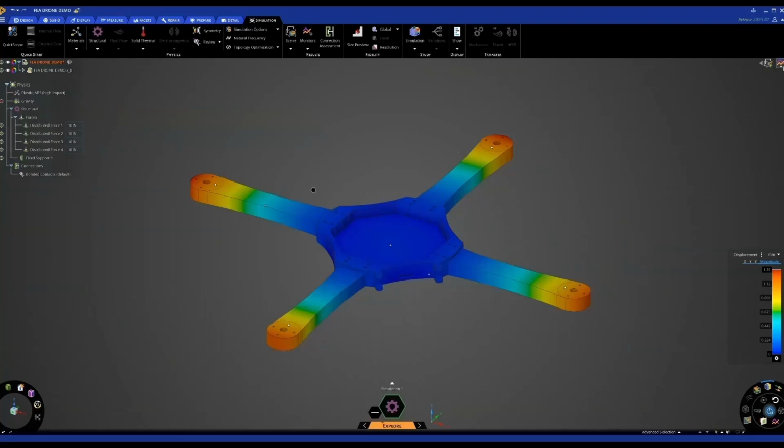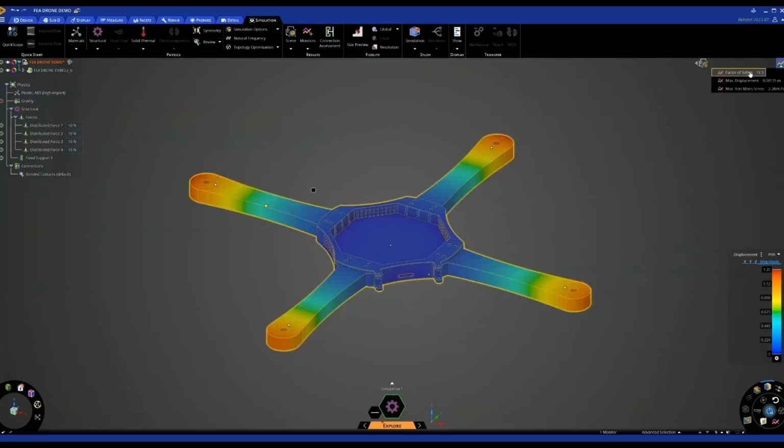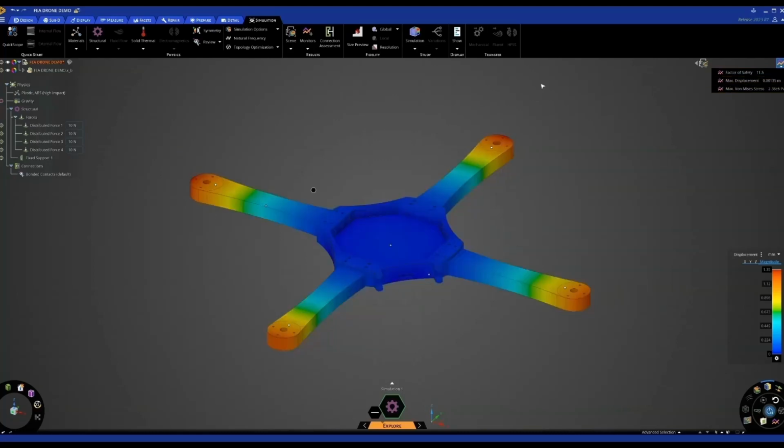If we look up here to the top, we can see our factor of safety, obviously max displacement. These are just the default monitors that get put in. We can create any monitors we want on any part of the model we wish. So these are all just custom ones, and we can see all the different types of monitors that we can add. I'm going to look at stress.